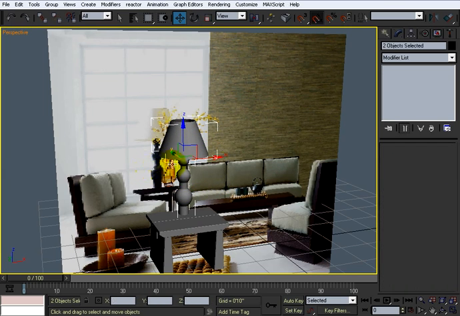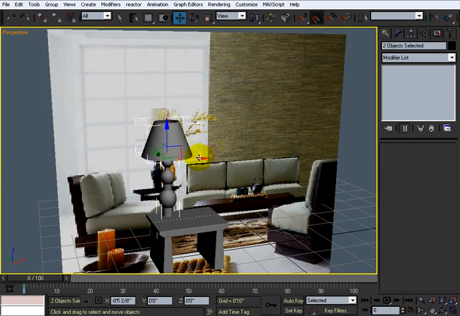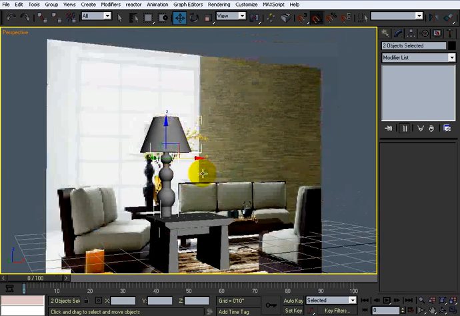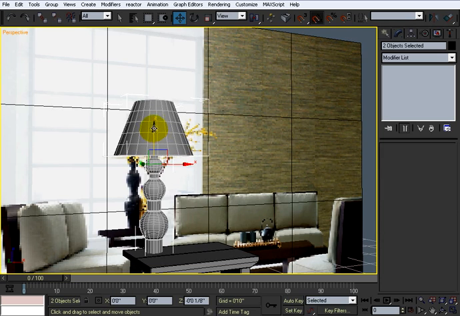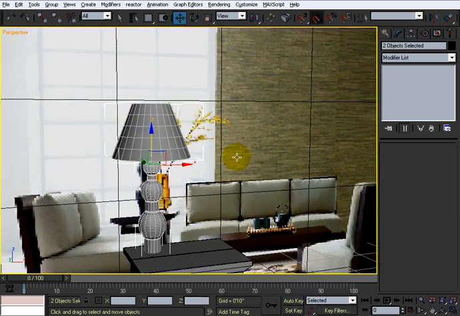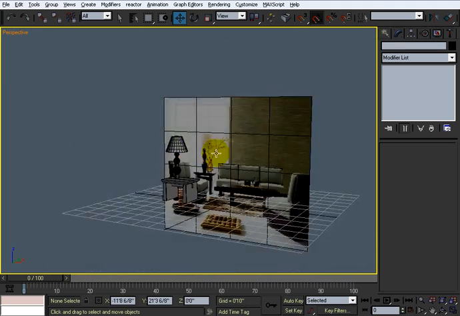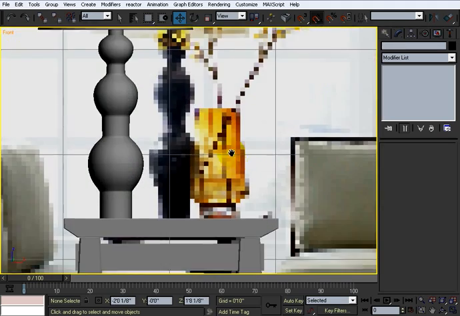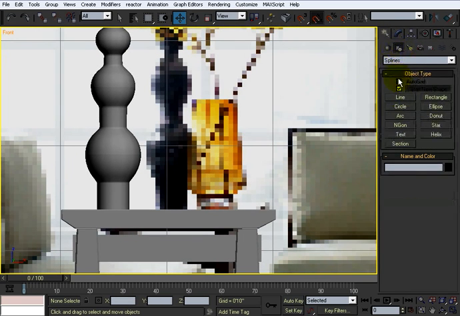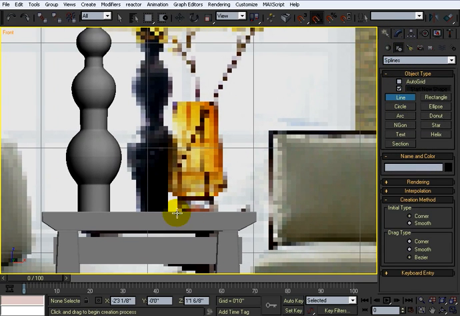I'm going to select both of these and move them over some. Make sure that it's sitting on the table. F4 so I can see. Alright. So we have that. And while we're here, might as well just do this vase right quick. Be very simple. We're going to do it the same exact way we did before. So up. One click there.